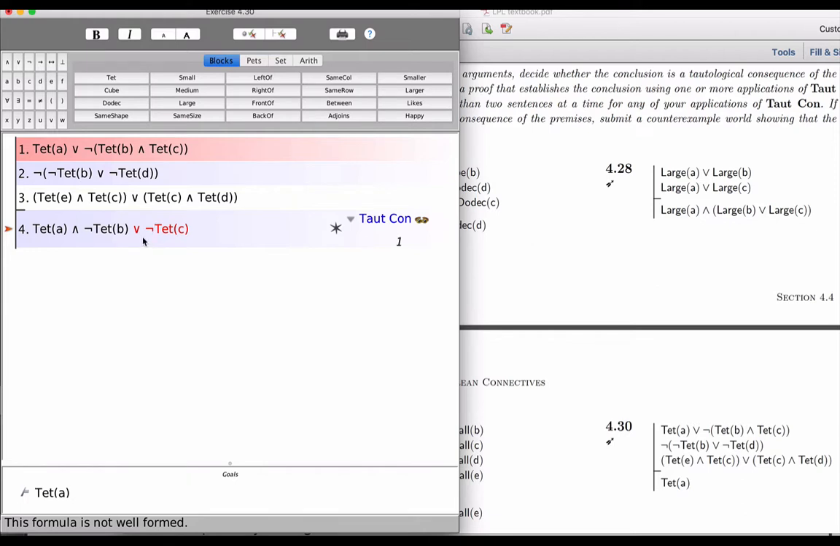We're being told that the sentence is not well formed, and that's because I put a conjunction rather than a disjunction. Again, that's a nice reminder that Fitch will typically tell us if we've done something wrong. All right, so we've got our first tautological consequence. What else can we do?